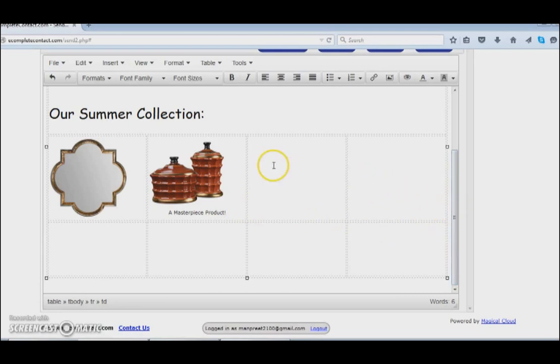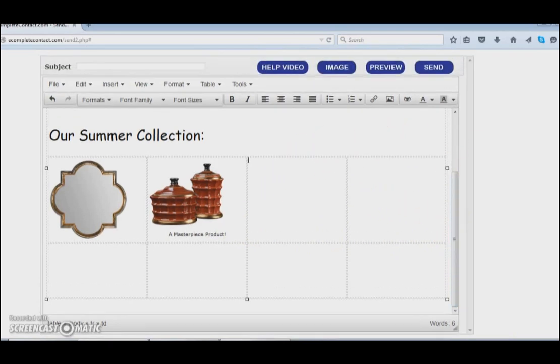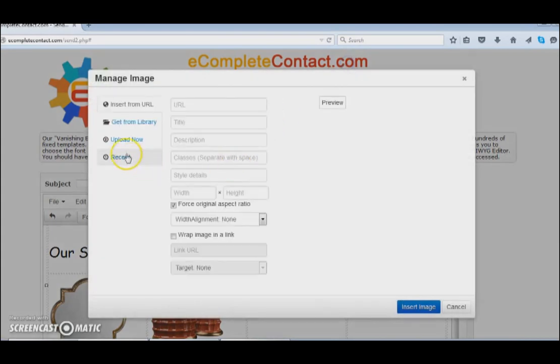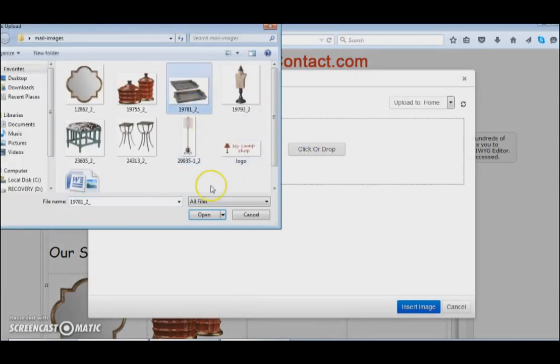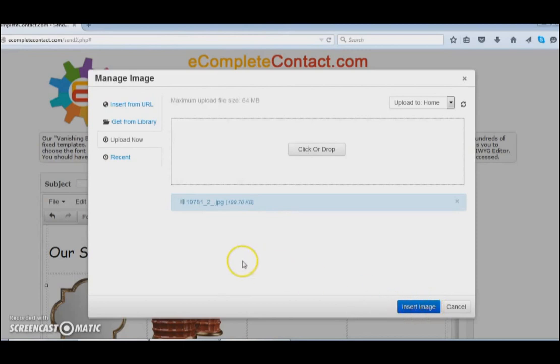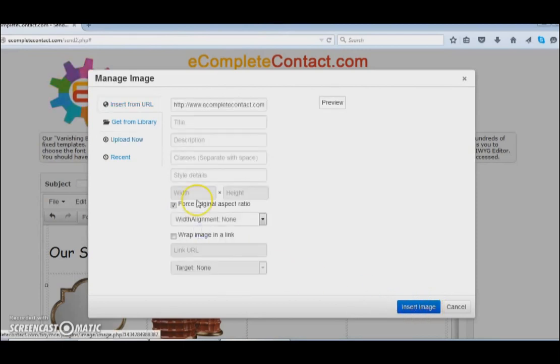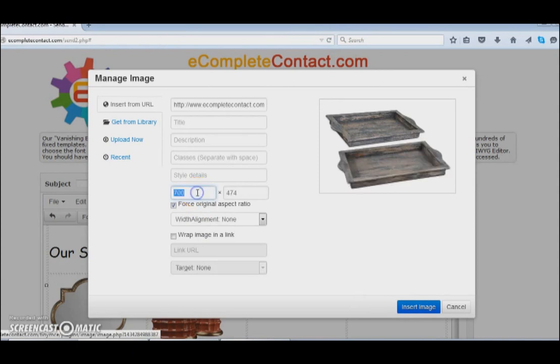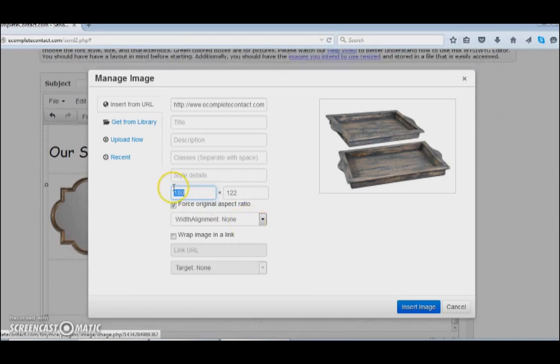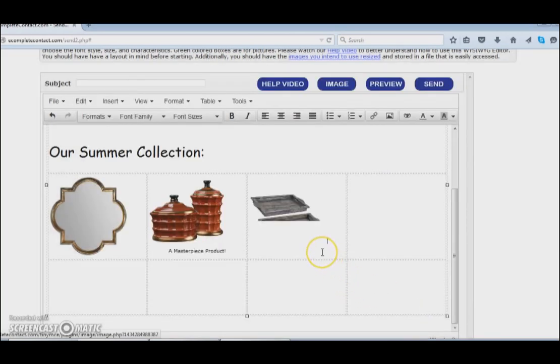Let's insert our remaining images. Select a box, click Image, Upload Now, Center tab, and choose another image. Then click Insert Image and change the width to 180. We already know this size fits in the box. If needed, you can click and drag the corner of the image to resize it. Again, select the image and center it.